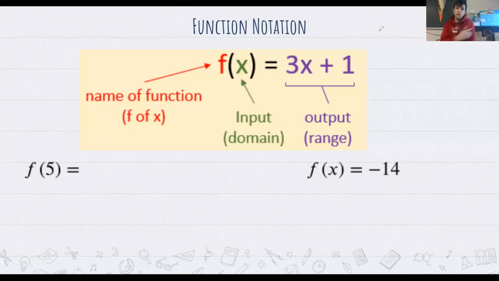All right, this is 1.1 functions part 2. We're going to be talking about evaluating functions and piecewise functions in this section. So a little bit quickly about function notation.